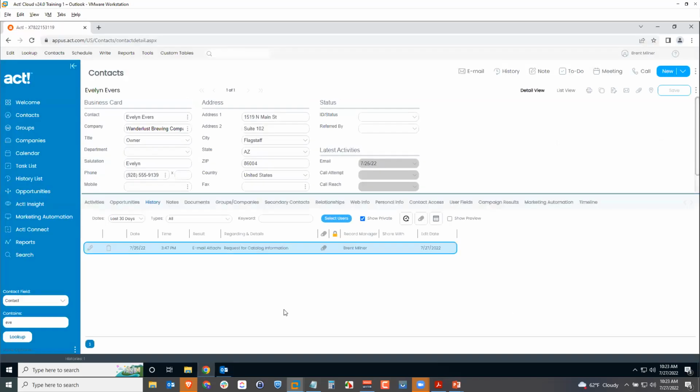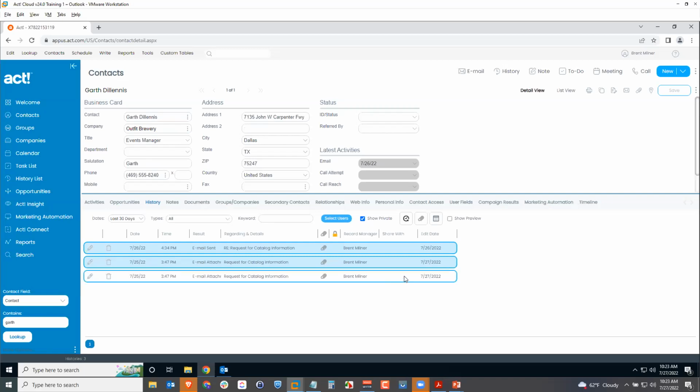So if I go back to ACT, I should see on Garth's record now multiple emails that were attached on today's date. And there they are. One was the quick attach and one was the regular attach, but they both showed up here on Garth's record.